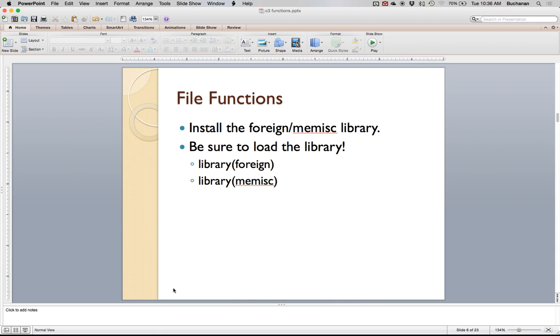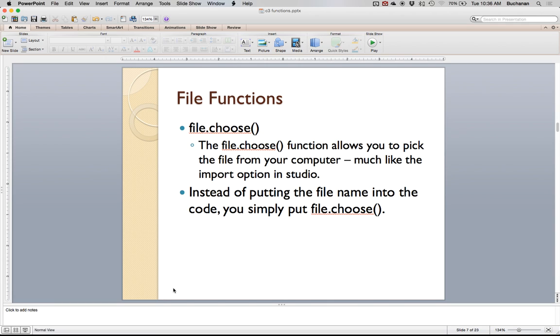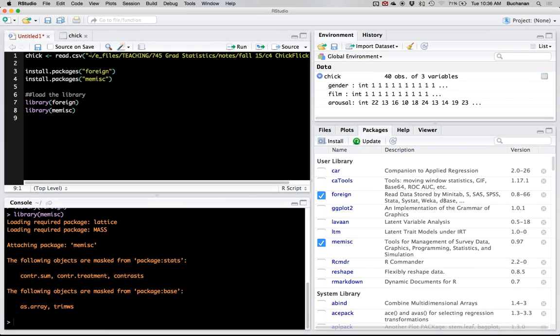Importing packages, importing data sets. The other thing we're going to talk about is file.choose. So file.choose allows you to pick the file from your computer. It essentially tells R to open a window to find the file. So instead of typing the file path directly, you just type file.choose. So instead of having to type all of this stuff out, you can just use the file.choose function, and it will pop up a window that lets you pick the file you're interested in.